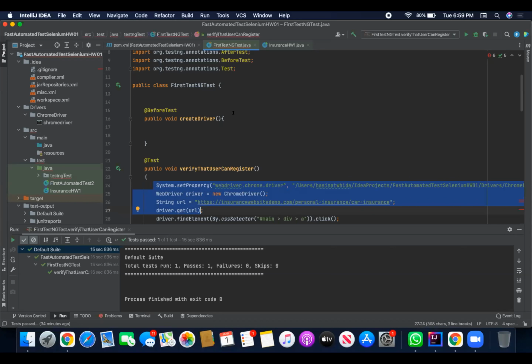Why? Otherwise, I think I cannot get the URL. That's why I put it. Oh no, so I create driver before in the system. Sorry, no, so this is okay. So you have a wrong understanding of this, right?